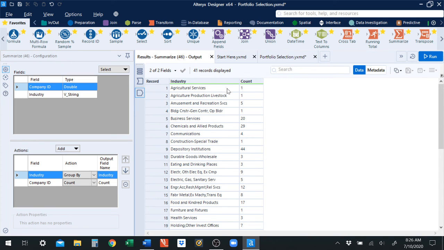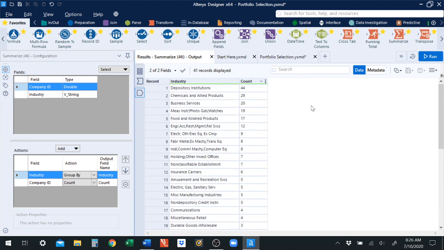So this industry, one firm is in that industry from our 250. The sum of the count column should equal 250. Chemicals and allied products has 29 firms. So what we can do is sort this in descending order. And it looks like 44 of our 250 companies are in the depository institutions industry. 29 are in the chemicals and allied products industry.